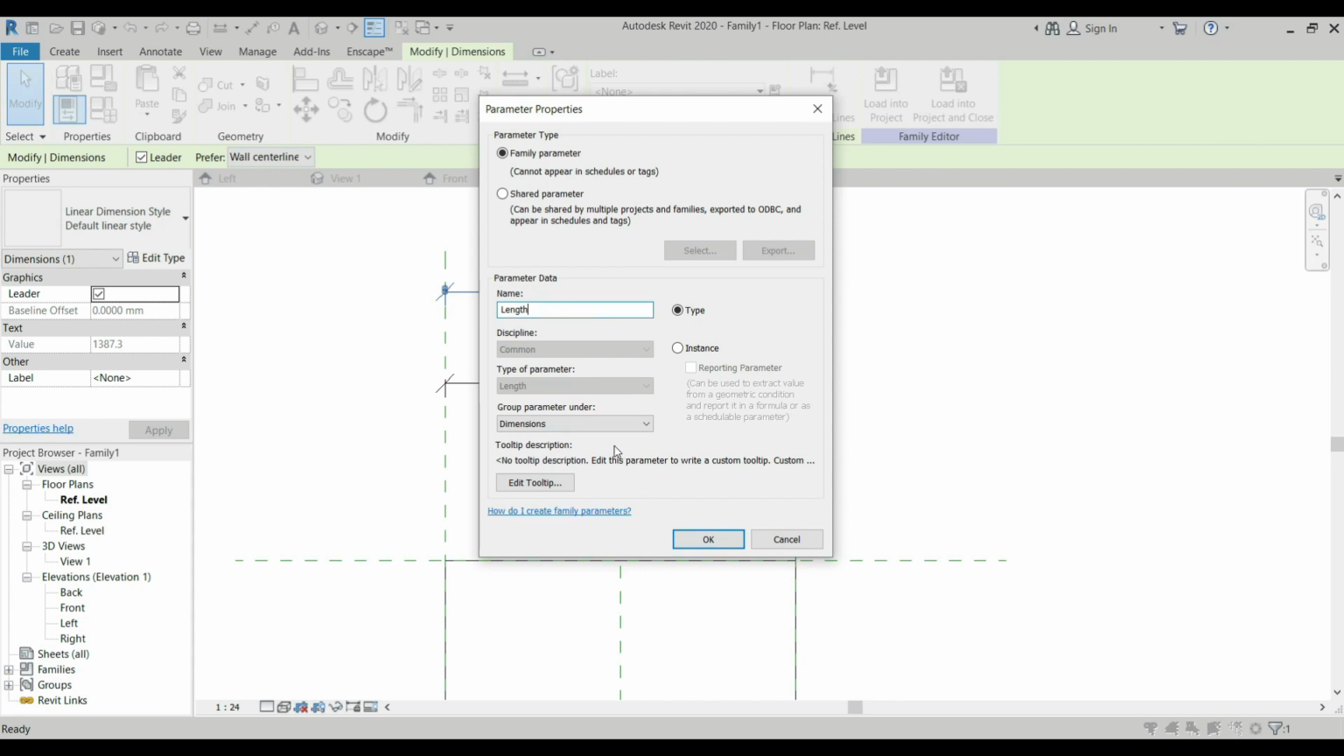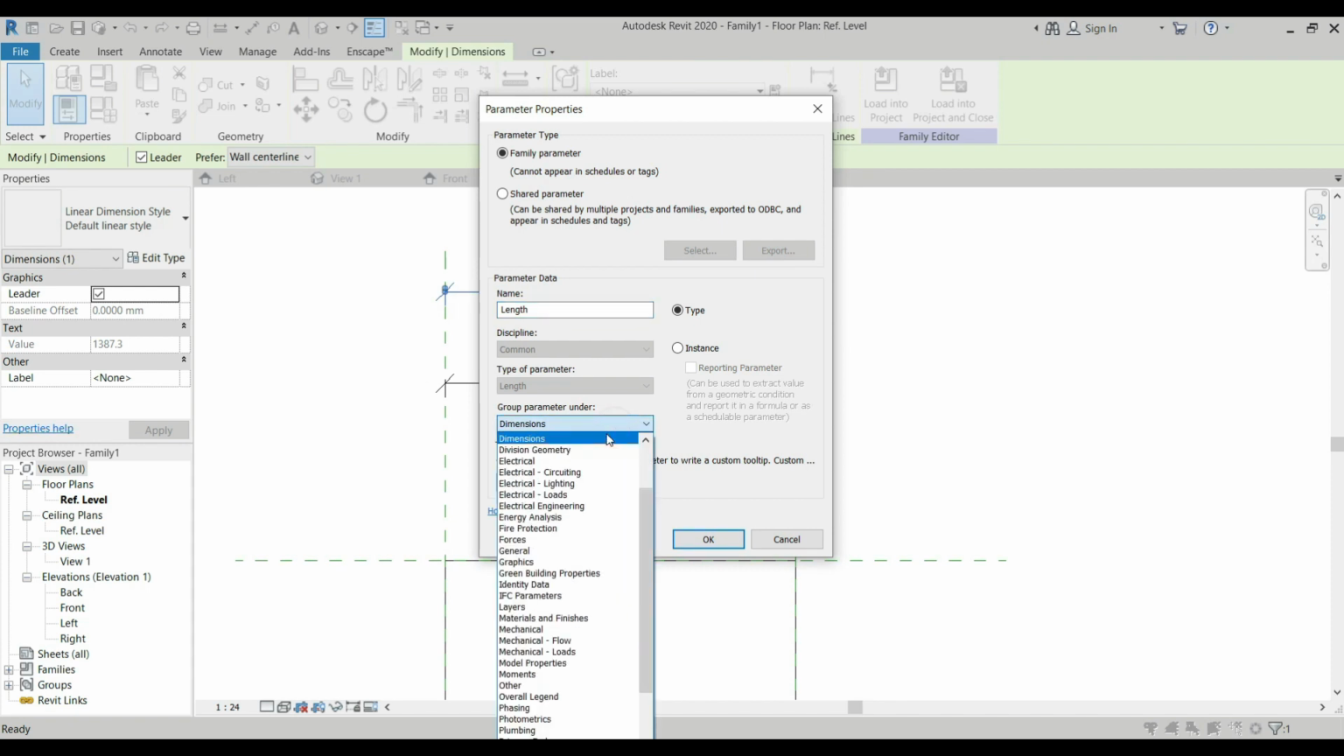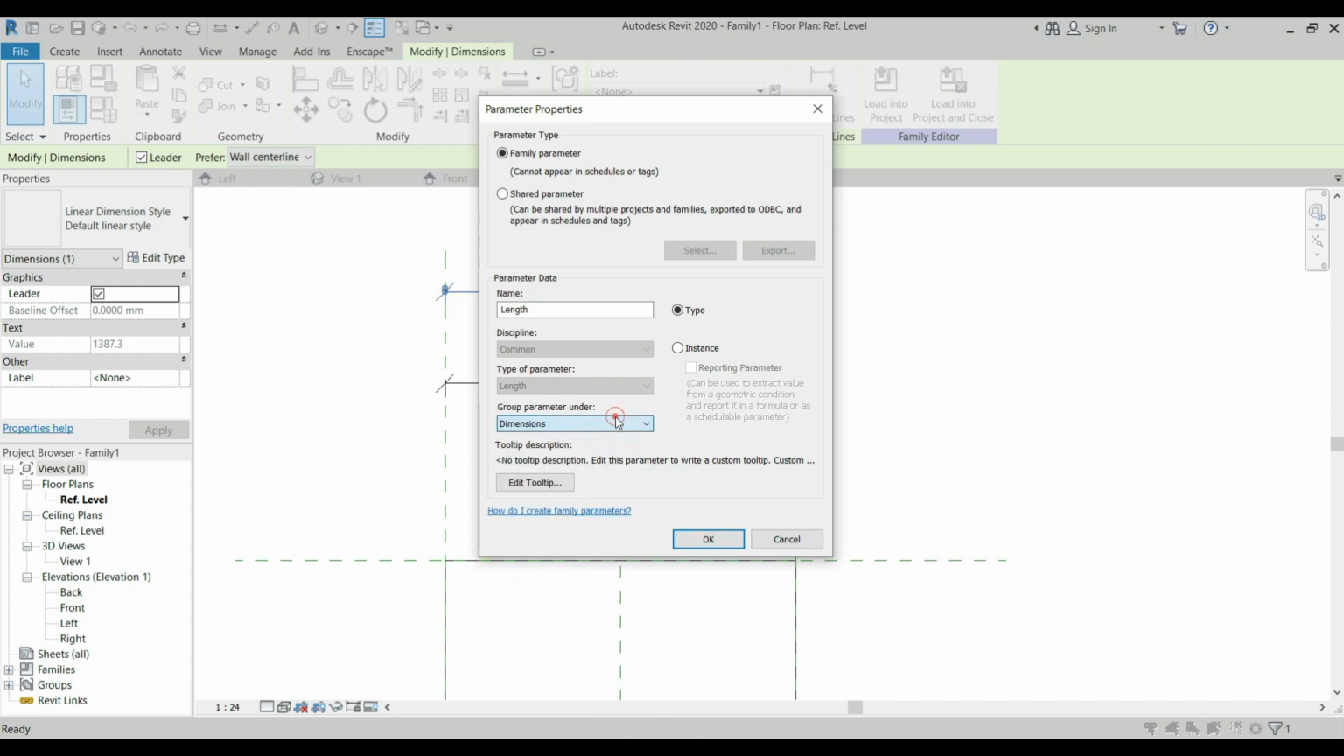And then the group parameter under it means it's your category. Under what category is your parameter. So once you click this one, you have other group parameters that you can see here. So you have the force, you have the fire protection. Since our parameter is in length, so definitely the group that it should be under is dimensions.